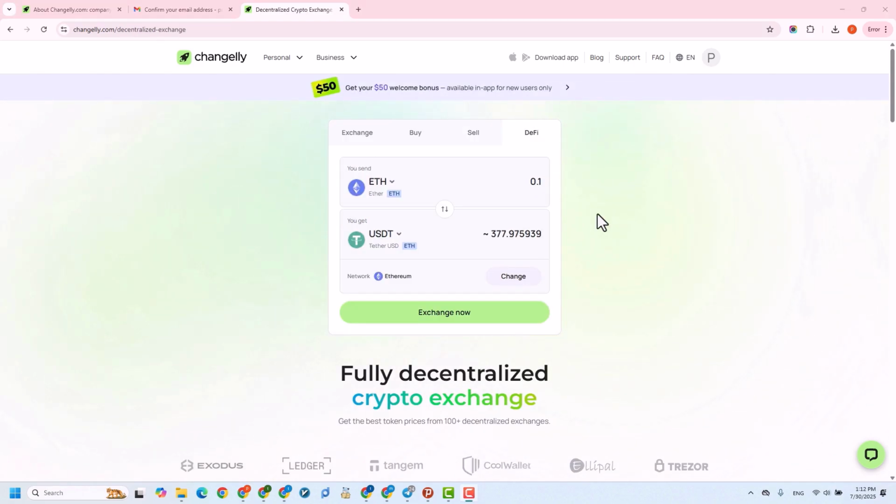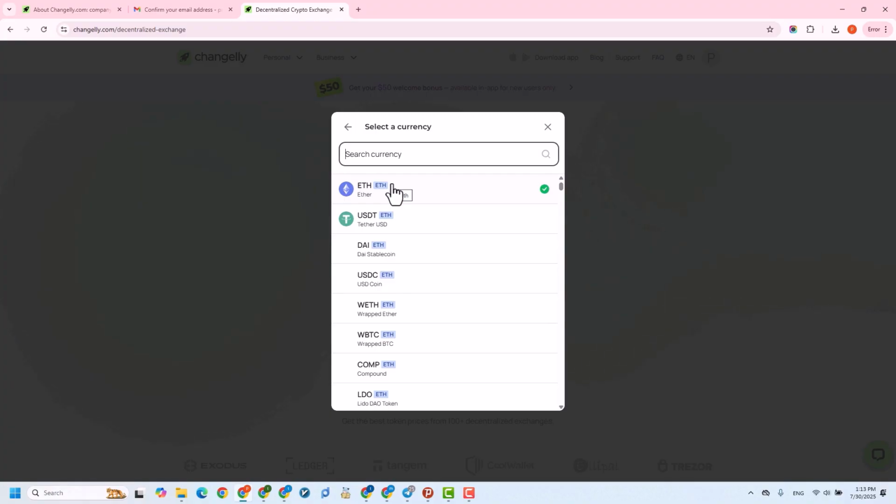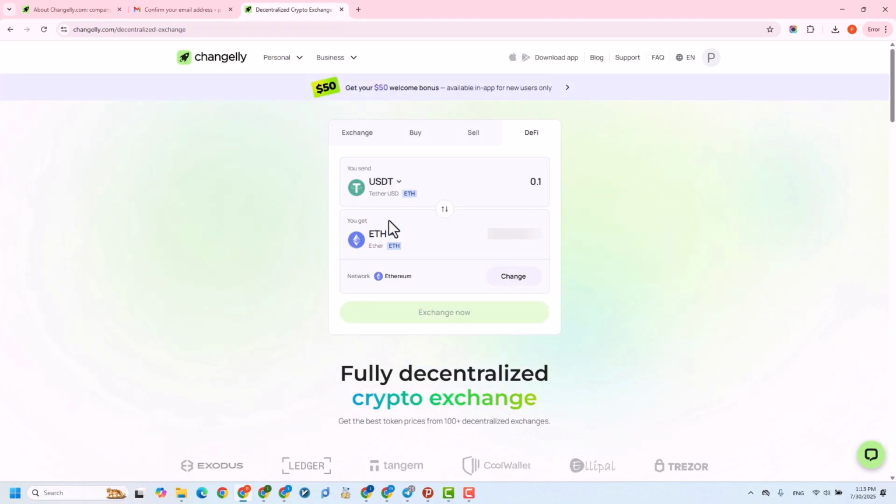In this part of the DeFi platform, we intend to perform a conversion or swap transaction. That is, we send one cryptocurrency and receive another cryptocurrency in return. In the first step, in the You Send section, we specify the currency we want to send. By clicking on the drop-down menu, we can select our desired currency. For example, we select USDT and enter the amount of the desired currency in this section.